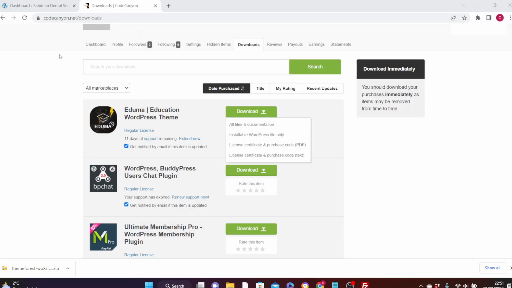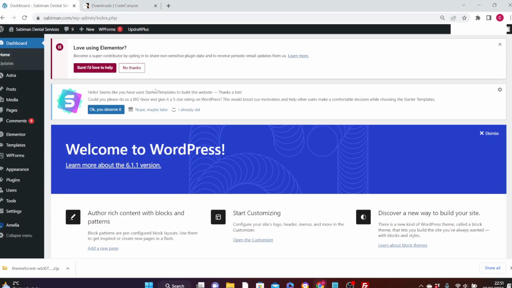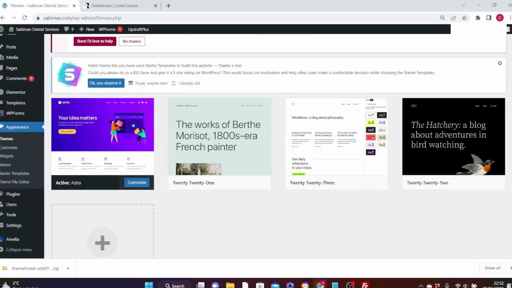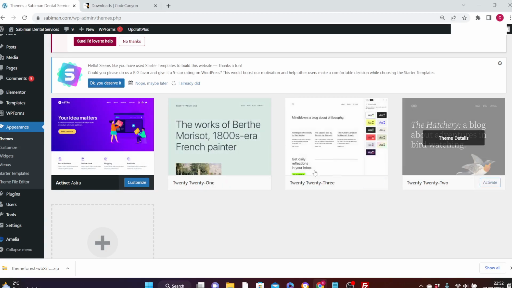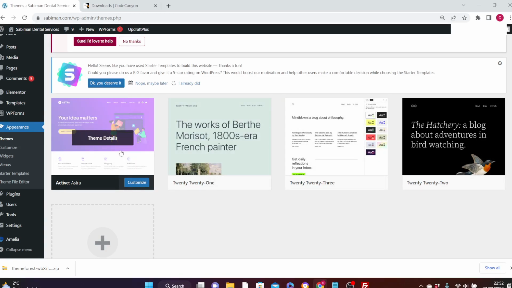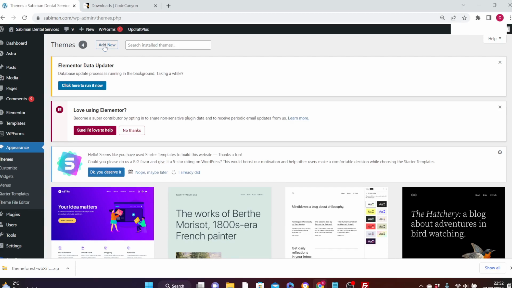Now let's go back to our WordPress dashboard. Once you log on to your WordPress dashboard, navigate down to appearance and click on themes. On this next page, you will see your default theme here. I'm just using this for tutorial. You're supposed to have only one default theme like the Astra theme I'm using now. Now what you're going to do is come up here and click on add new.